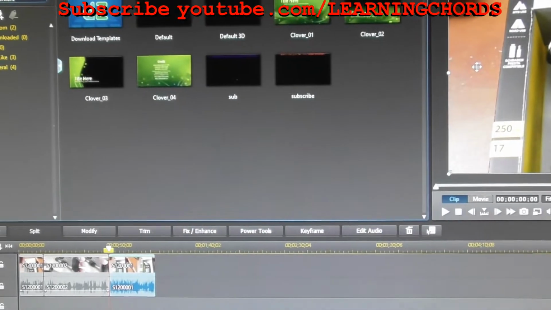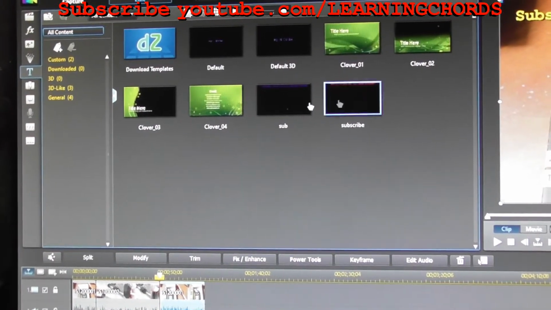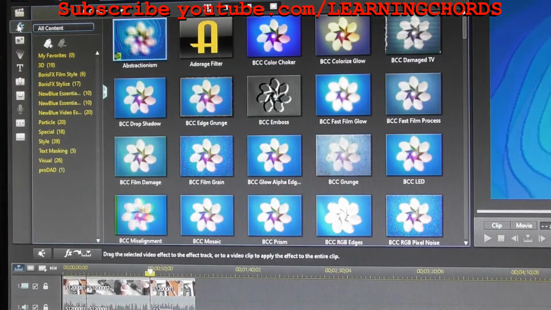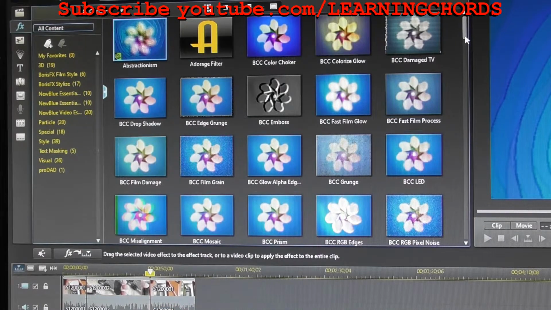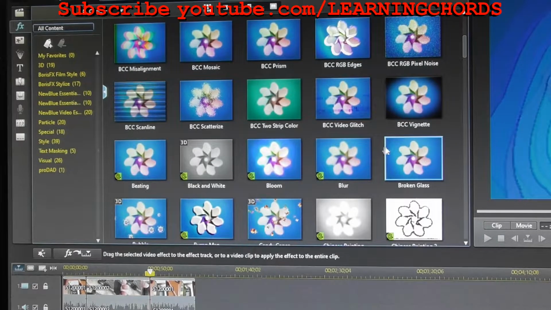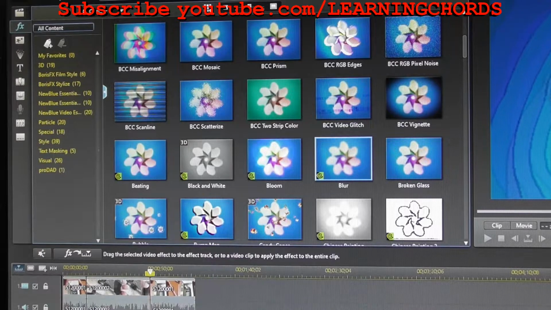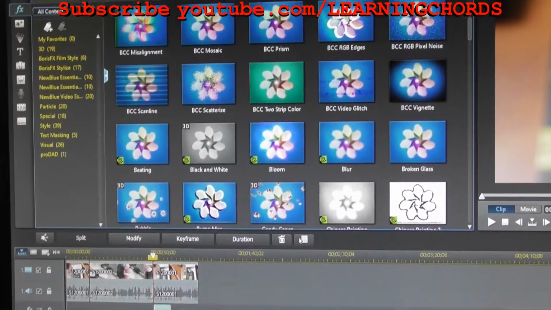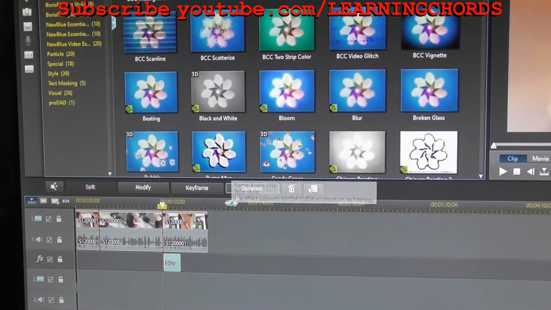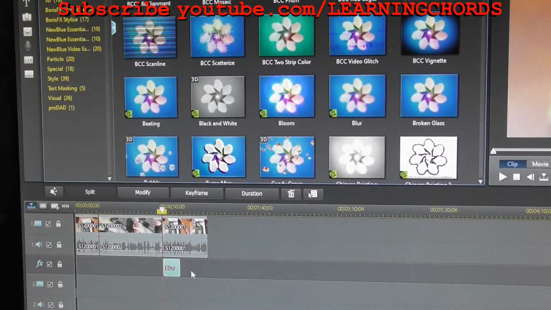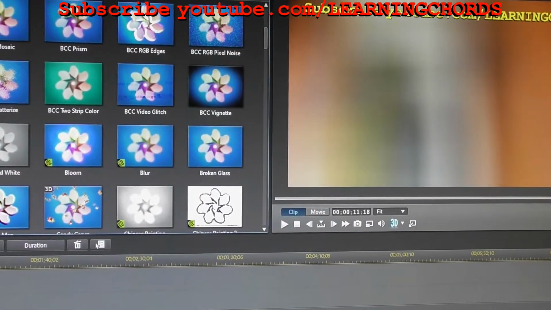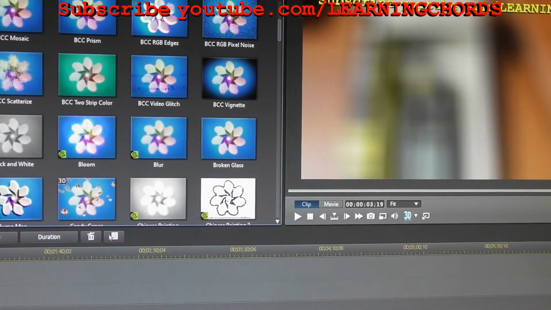So what I can do is go over to FX, and I've got an option of all these different things. I want to go find blur. There's blur, so I'm going to drag blur down to my second track over there. And if I wanted to extend it, I could highlight it, and I could drag this thing if I wanted to. So I'm going to show you what's going on now with the screen. I've got blur, so it's literally blurring.